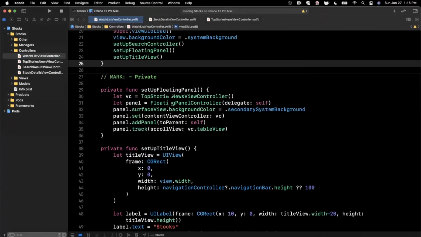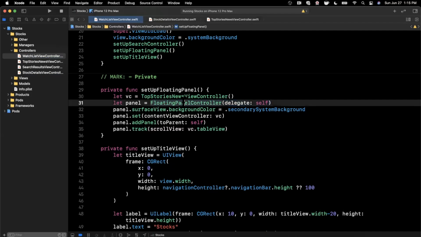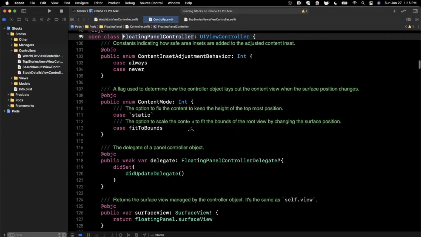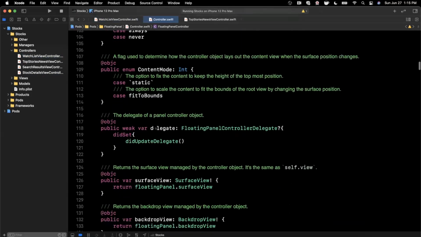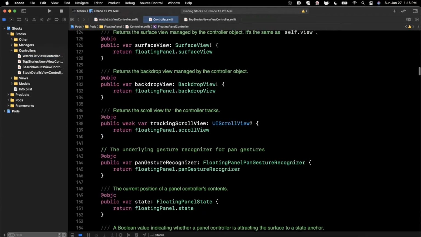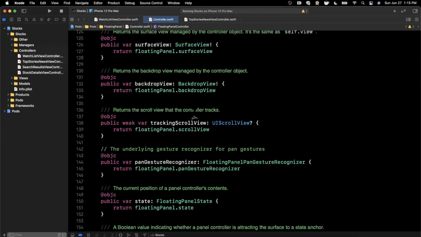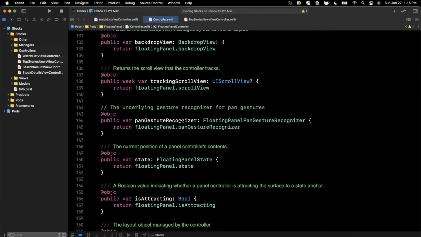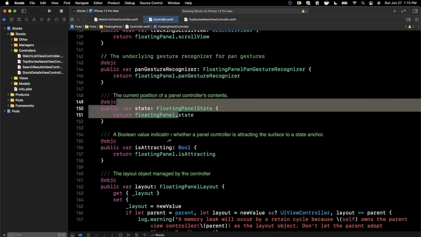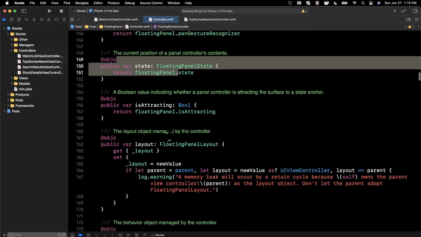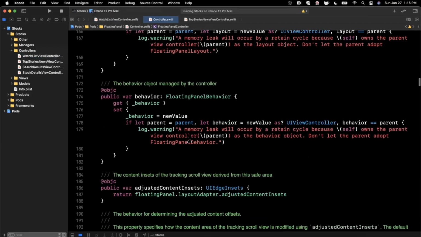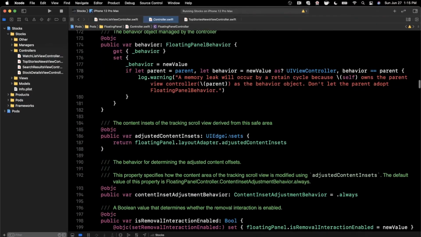There's a couple parameters that you can configure on this floating panel. So let me just click into it so everybody can take a quick peek. So there are different content modes. There's static, there's fits to bounce, there's a delegate here, there's a surface view. Backdrop view is basically what's behind the panel itself. And then there is the pan gesture. There's that pan gesture I was talking about. The state is how the state of the panel looks, so half or full or tip. There's a layout behavior. You can create totally custom behaviors here if you want to, etc., etc.